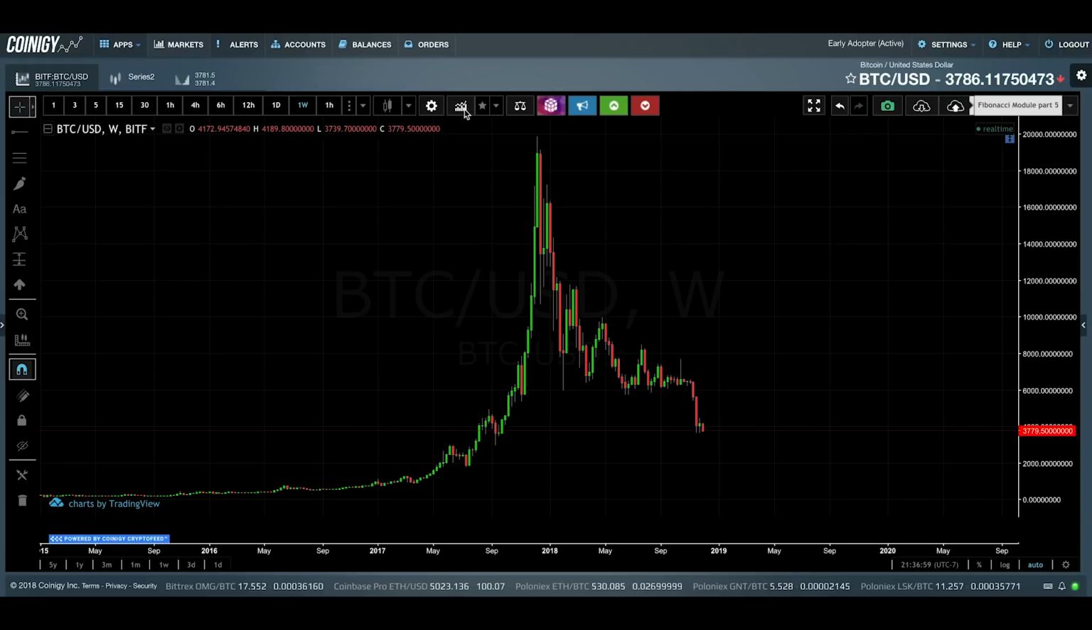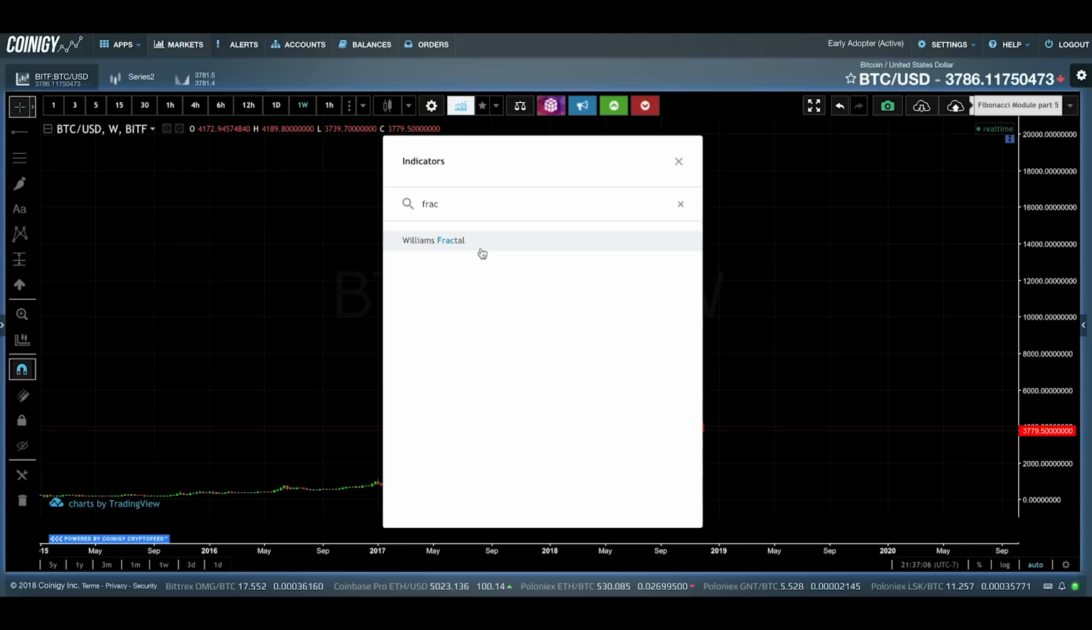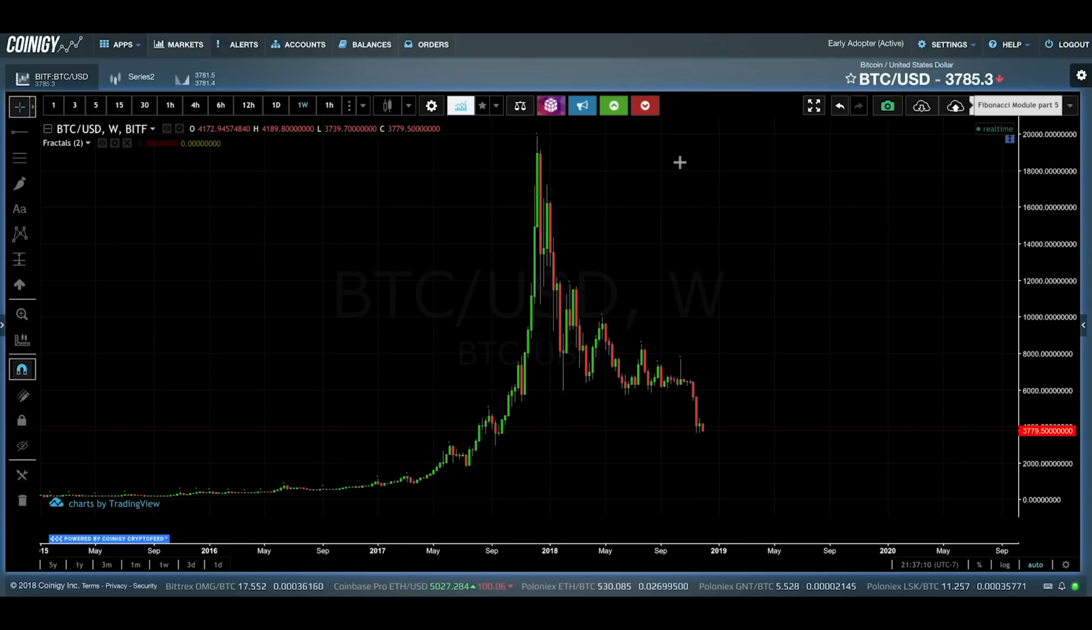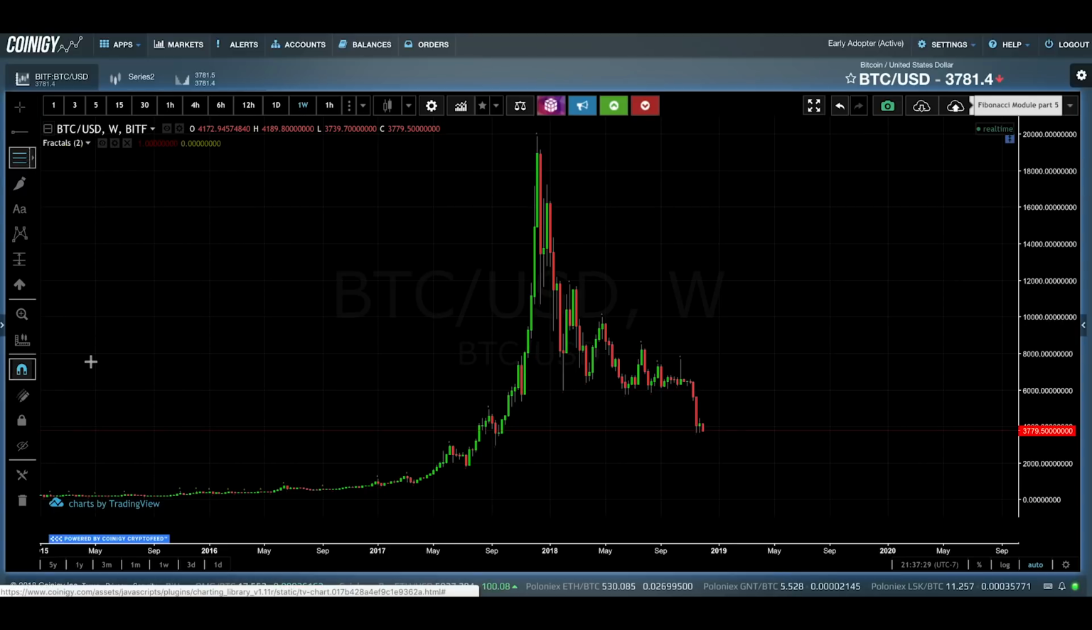So what I like to do is I'll go to these indicators here and I'll just type in fractal. It's called Williams fractal. You click on that, X out this box, and now you see these little triangles on the top, these green triangles, along with these red triangles here at the bottom. As you zoom in, it'll give you a little bit better view of what those triangles look like. Then I'm going to click here on my toolbar. I'm going to go down here to Fib Retracement.